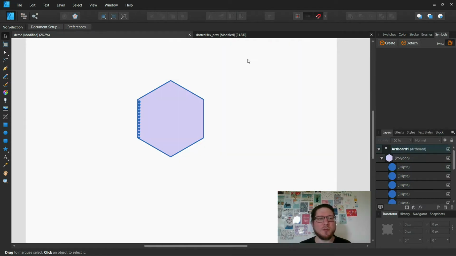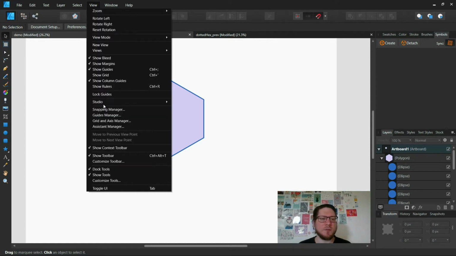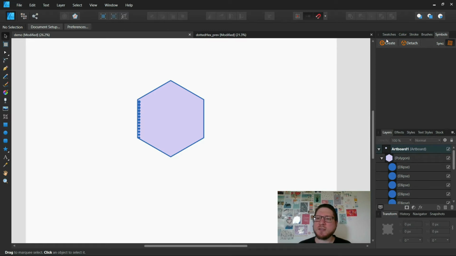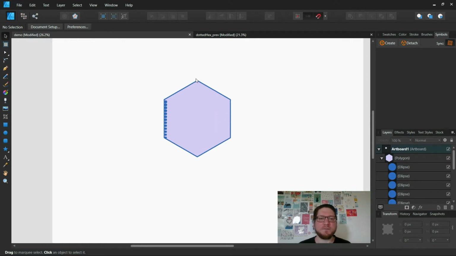So now I want to show you how you can make your own symbols. First, you need the Symbols tab open somewhere. If you don't see yours, go to View, Studio, and look out for Symbols. And Symbols has three options. It has Create, Detach, and Sync. And first I want to show you how to create.